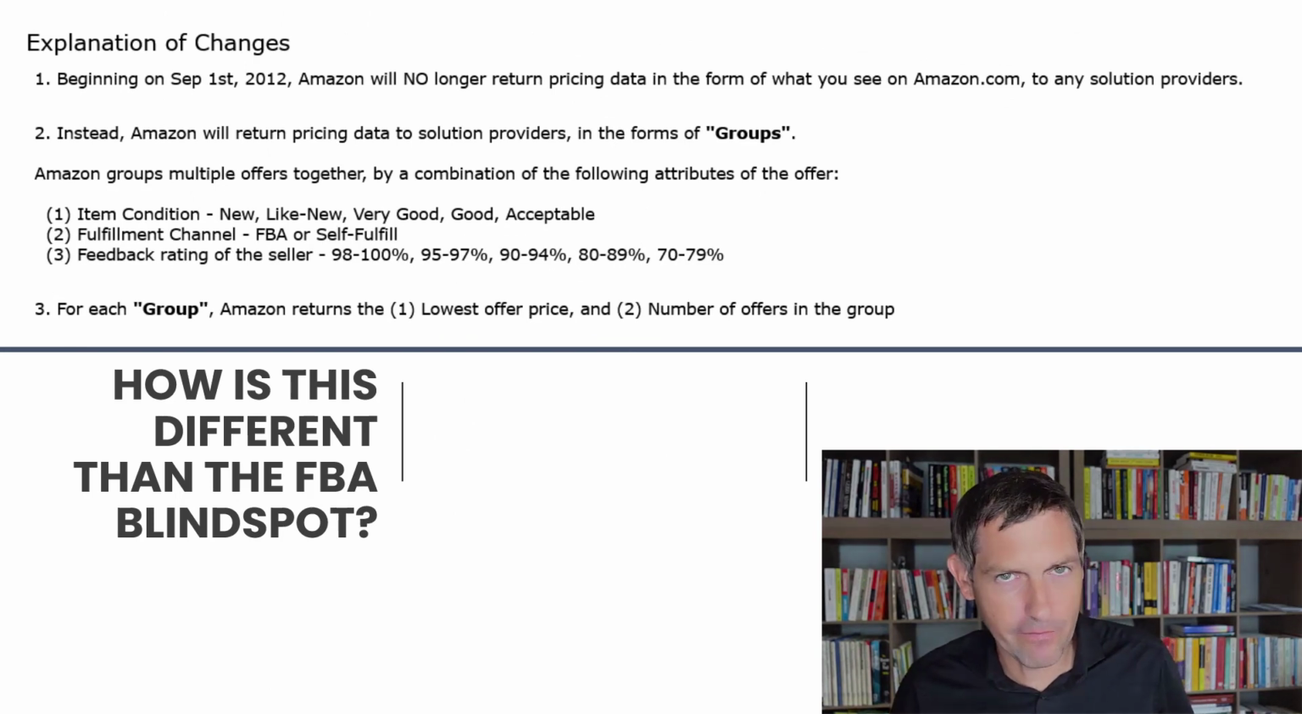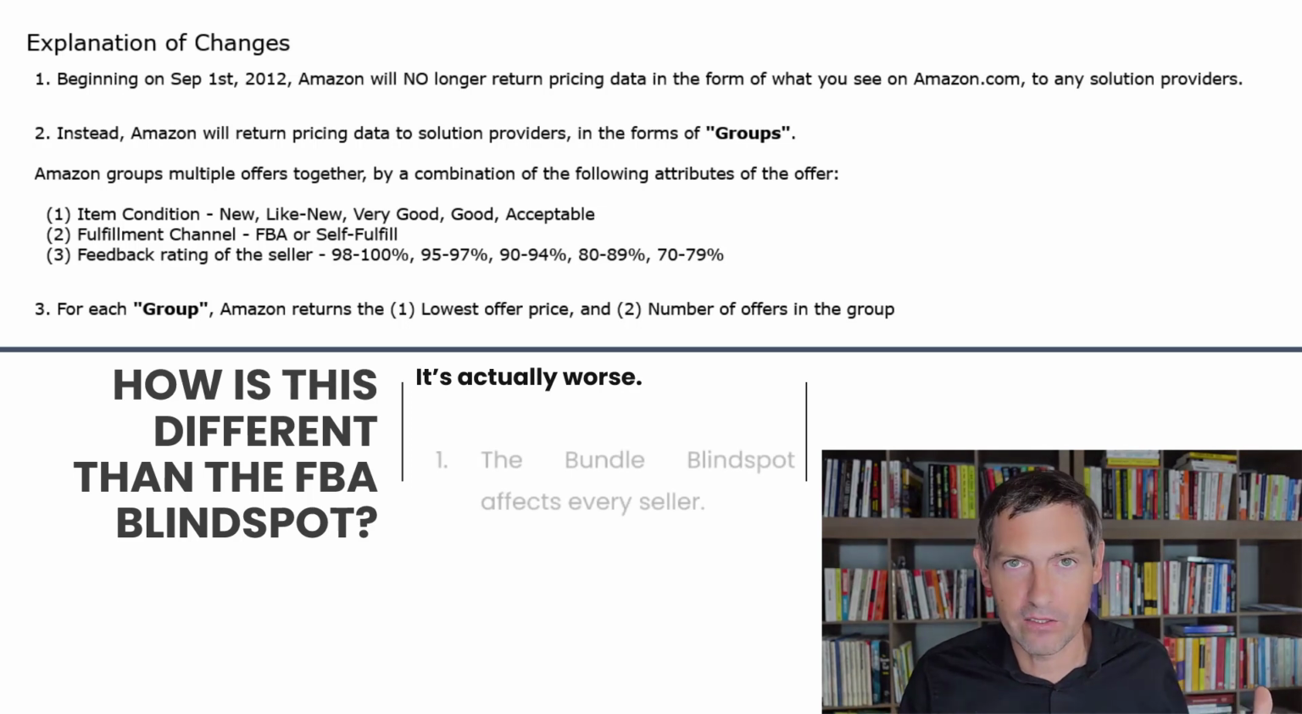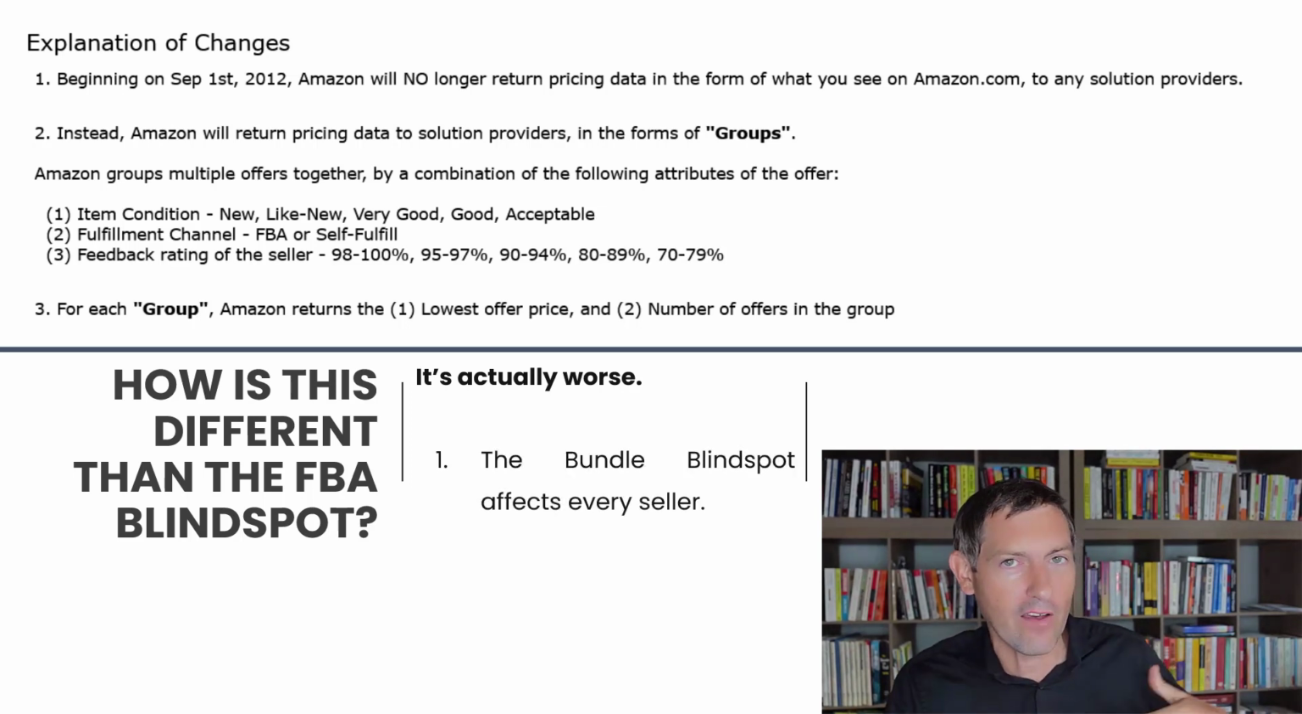Okay, so if you watched my video or read my article about the FBA blind spot, you might be sitting back being like, how is this different? It should be obvious, but I want to be really clear. This is very, very different than the FBA blind spot, okay? And for a couple of reasons. Number one, it's actually worse. It affects more sellers, because remember, the FBA blind spot only affects FBA sellers.